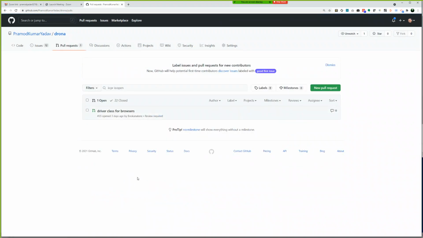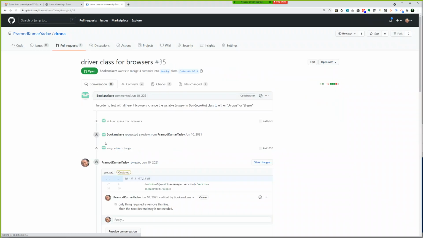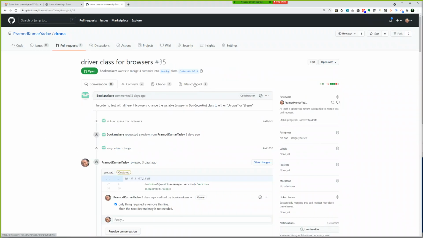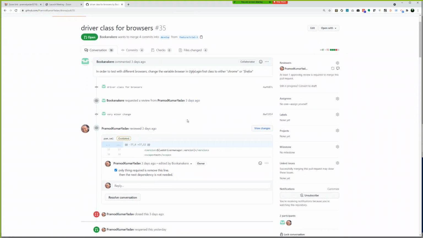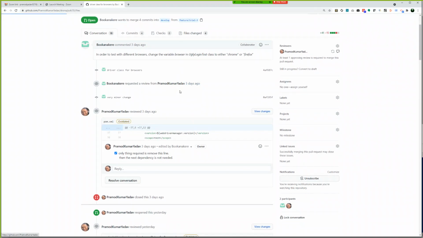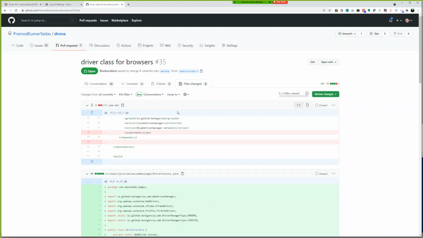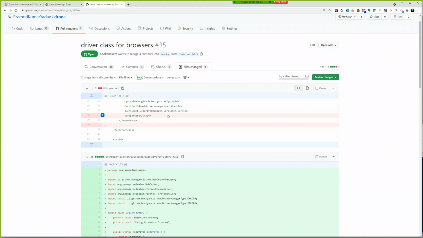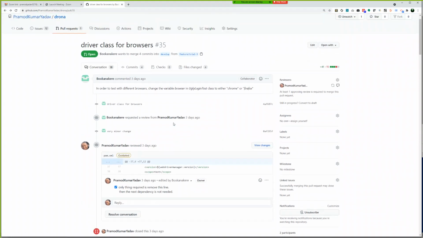Okay, let's go to drone. Pull request. Driver class for browsers. Only thing, we can remove this line. Next dependency is not needed. Let's see. That's another POM file. And it worked, right? So when you remove the dependency, it worked. Yeah. Cool. Nice.